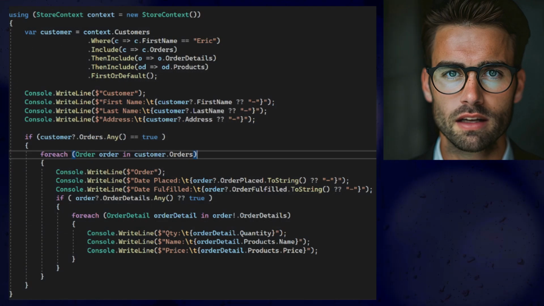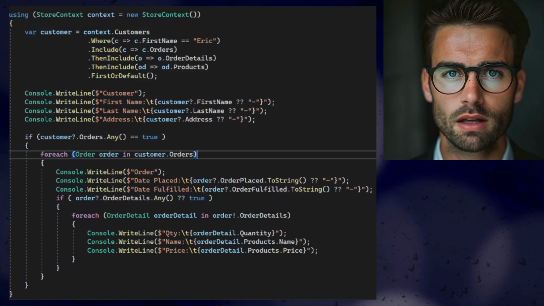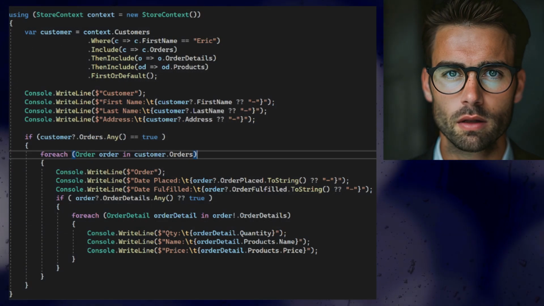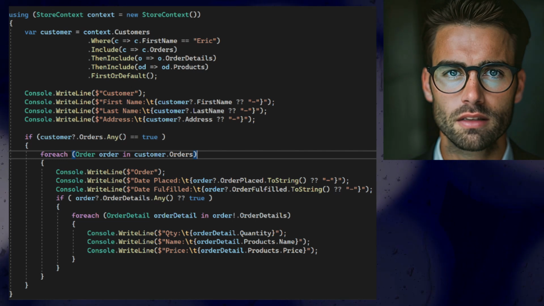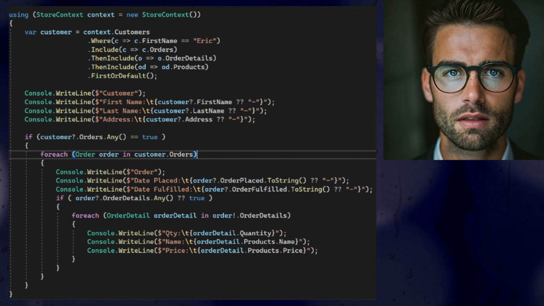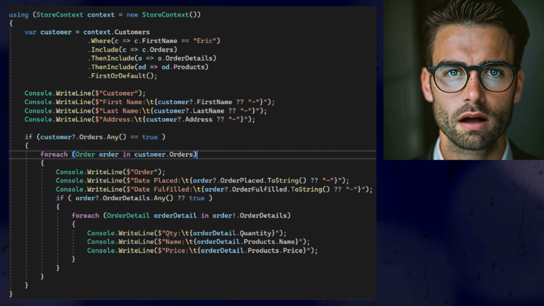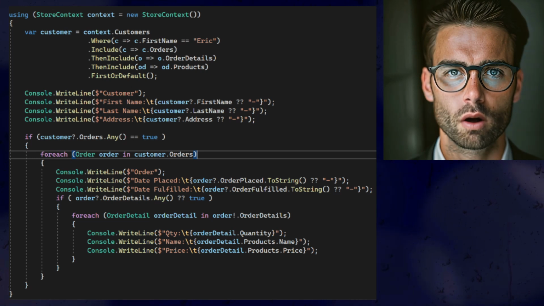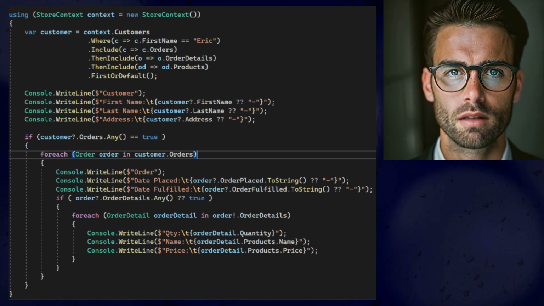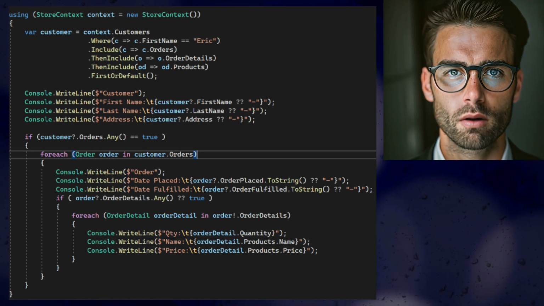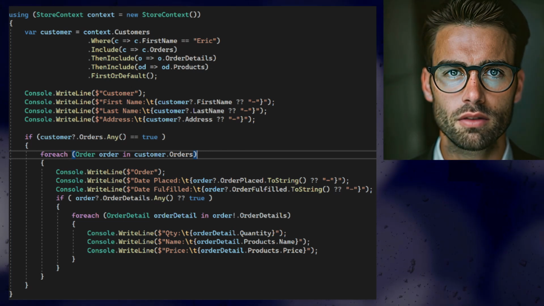When working with related entities, it's important to load the necessary data efficiently. EF Core's Include method lets you specify related entities to include in the query results. In this example, we're using Include to load a customer along with their related orders and products. This ensures that all necessary data is retrieved in a single query, reducing the number of database calls.